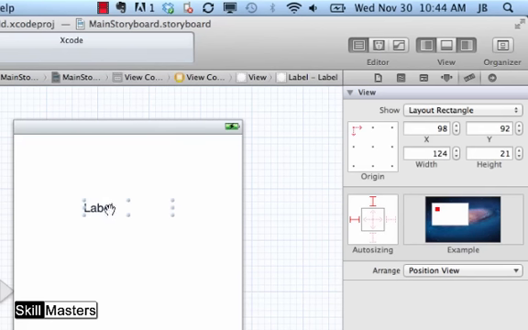Okay, it says label, I want to say Hello World. Well, just above that object library, I've got this other panel with a bunch of inspectors, as we call them. We'll talk about what a lot of these other inspectors do later, but the main one I'm interested in right now is the one that's fourth from the left, called the Attributes Inspector.